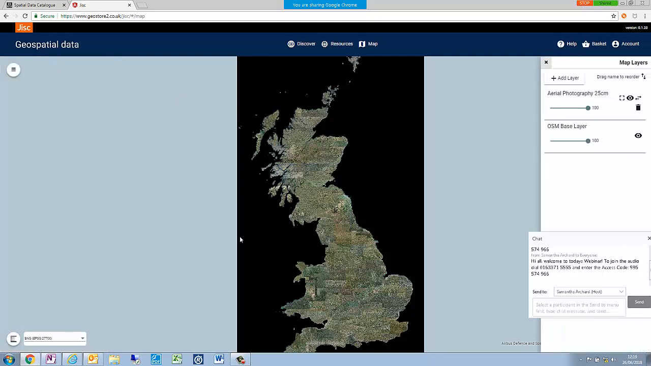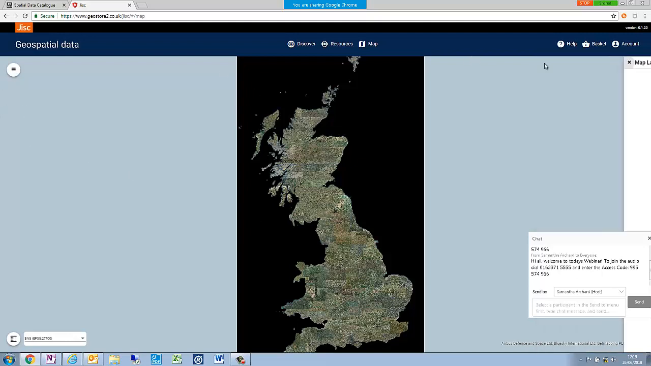Right, I think that's the basic functionality of the system in terms of the view. What I'd like to do now is go through a scenario with you, just to show how this might be used in the real world. I know last time Matt showed you Buckingham Palace, so I may as well show you somewhere a bit different.